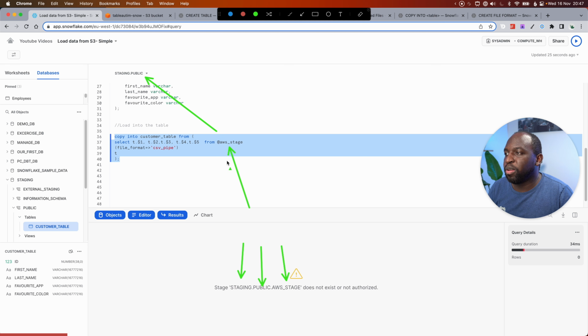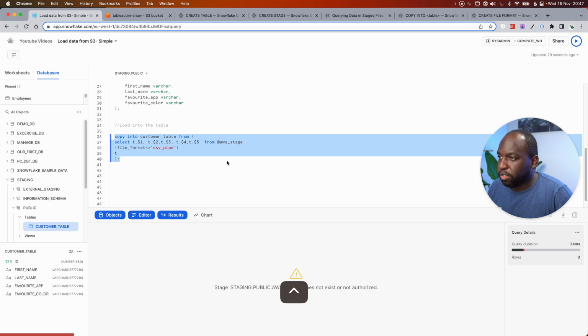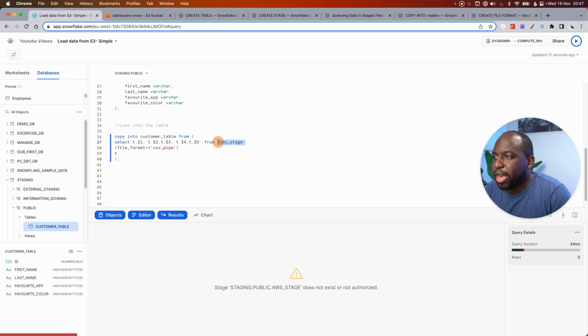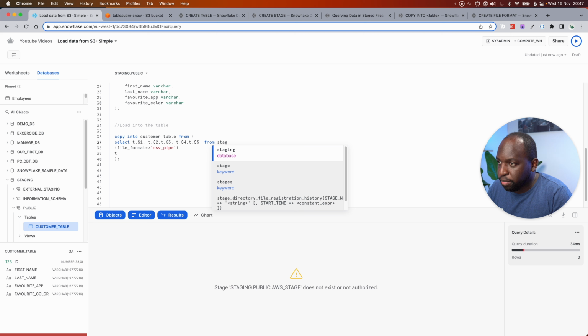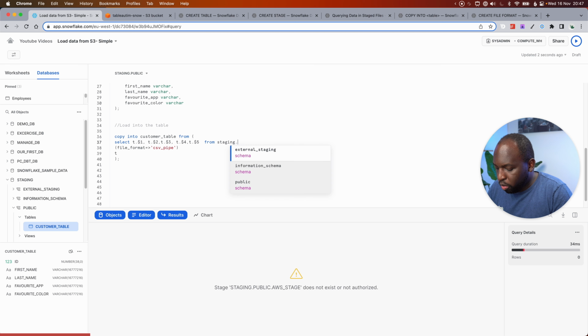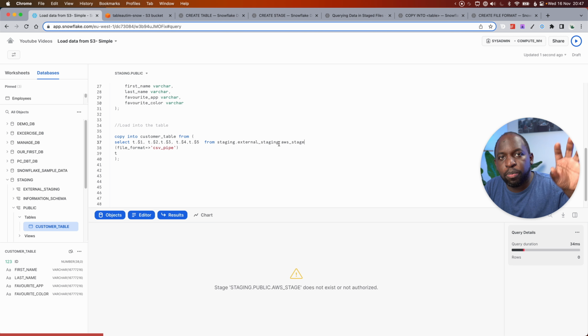So what I really need to do is specify that I need to load the data from this other location. We're going to have to spell it out for the tool to understand what's going on. So here we'll call staging database, and we'll call external stage, which is the schema, and then we'll say AWS_stage. That's us specifying that the thing you're going to load is from another place in the system.